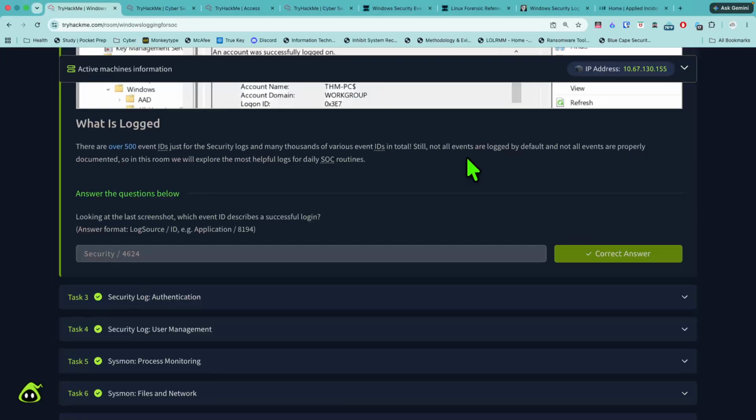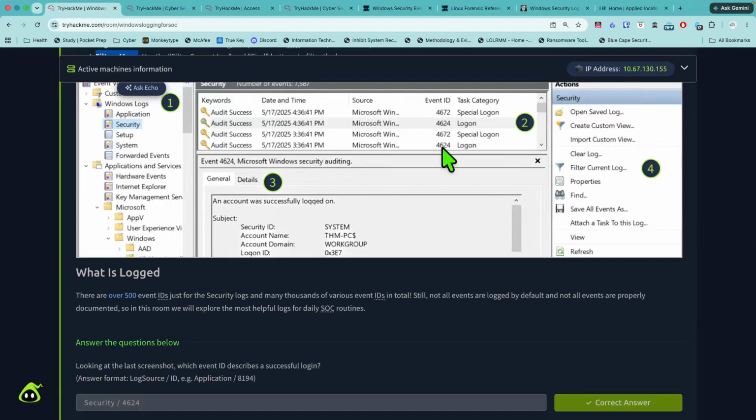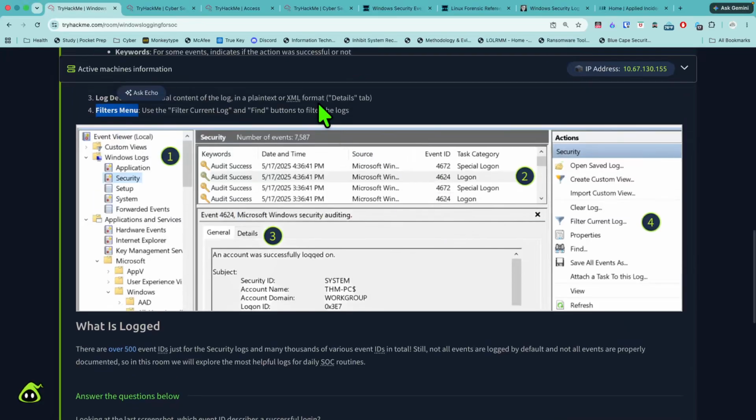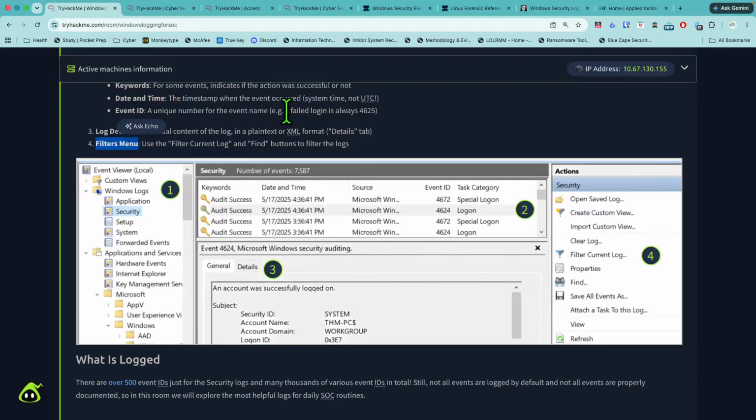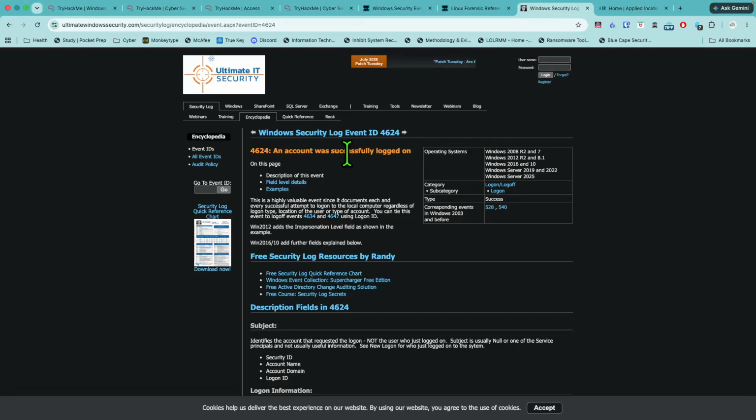Looking at the last screenshot, which event describes a successful login? Well, we know that 4625 is a failed login and 4672 is a special login. But what it doesn't say is whether 4624 is successful or not. So let's use our trusty Windows Security Log Encyclopedia, and it says that 4624 was an account that was successfully logged on.